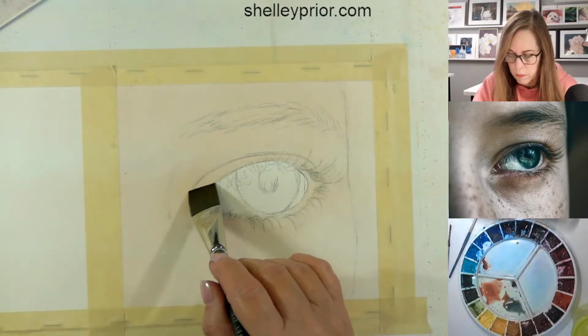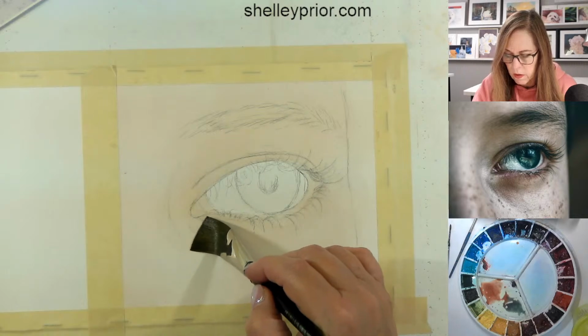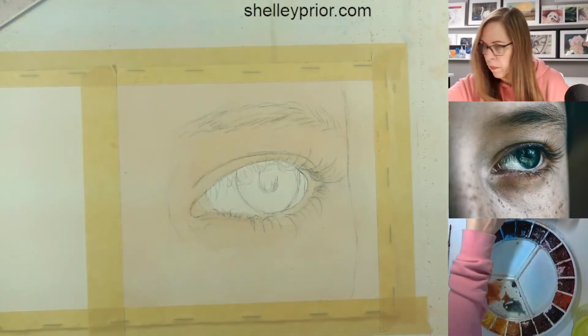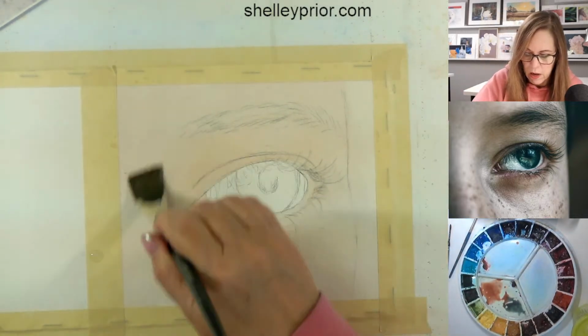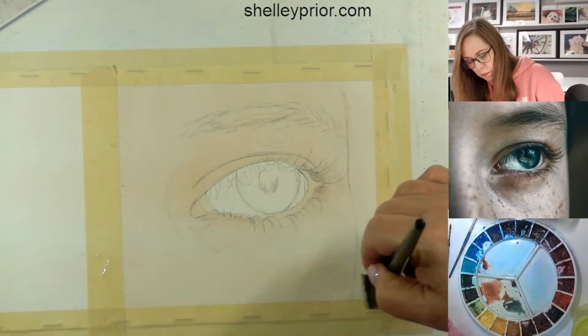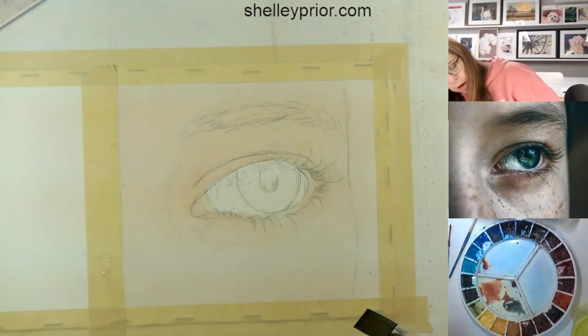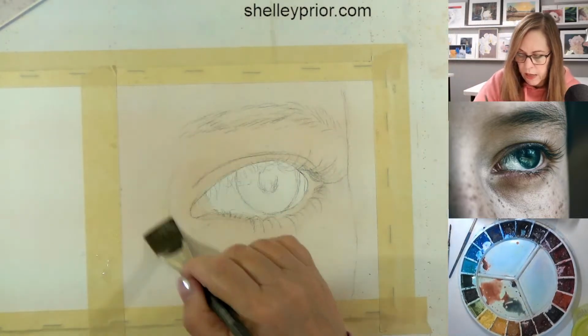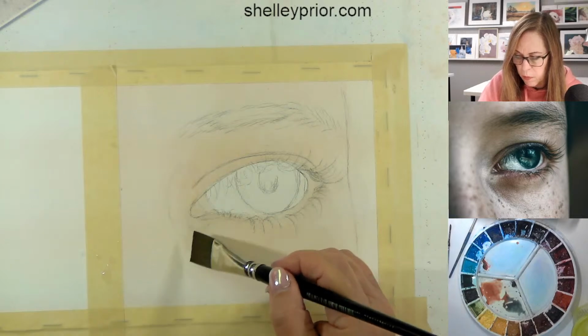Yeah, I'm going to go around the tear duct as well. That actually is a fairly hard line, so I can work around that. All right, you'll see me kind of leaning to the side. It's because I'm looking at the shine on my paper.